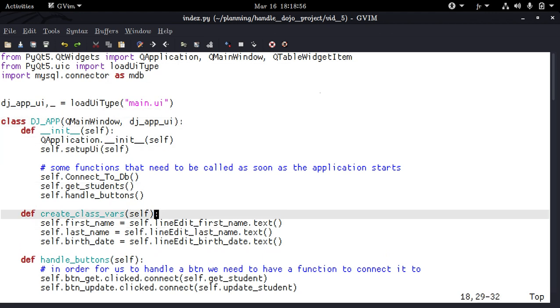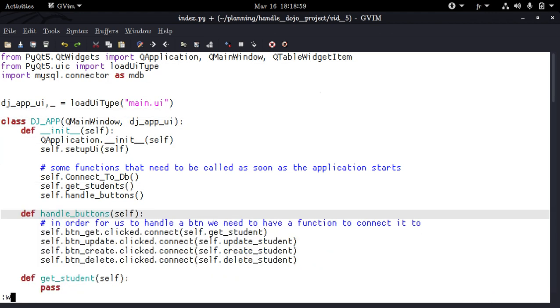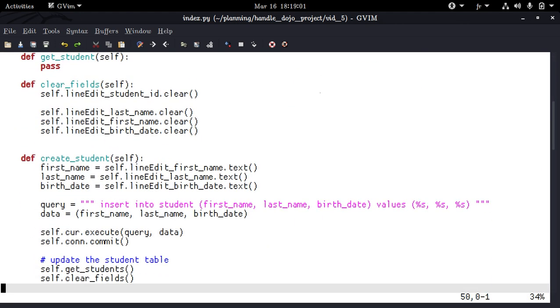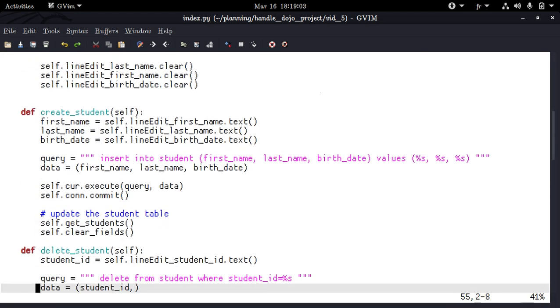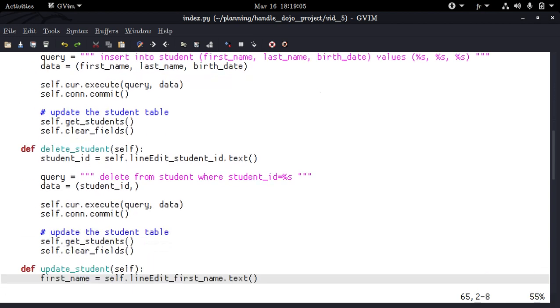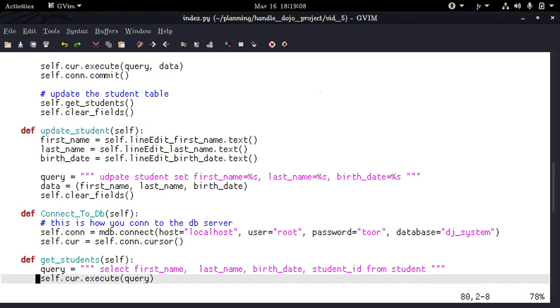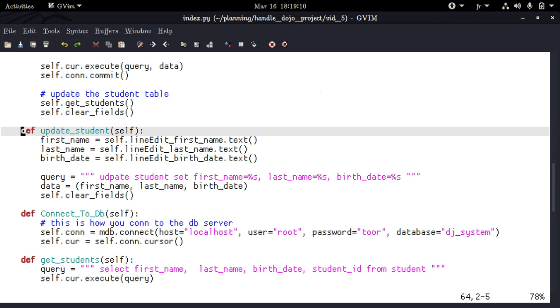I think we have done everything but delete this function. Do you think this still works? So first name, last name, create, delete, update a student. So updating a student is another thing. So let's come back to this update student.